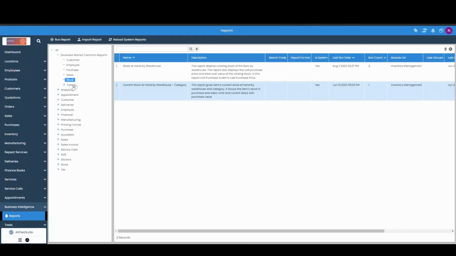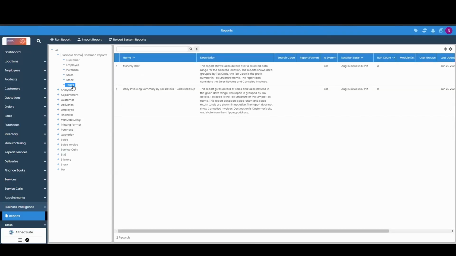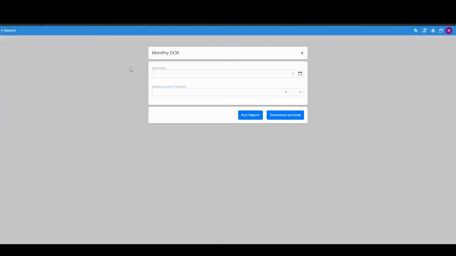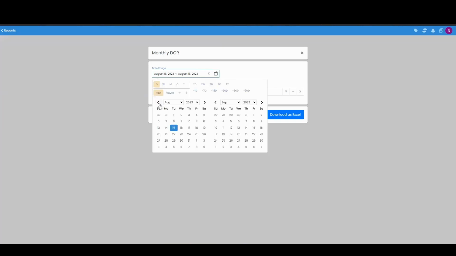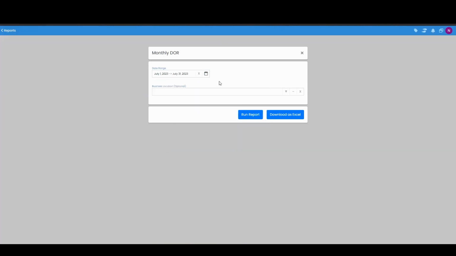The last subfolder I want to look at is our taxes. This first one here is your monthly Department of Revenue report. So once I run this report, I can run it for this day, but normally you do it for the month. To run it for the month, we're going to click this calendar option and it will run it for the whole month of July. And then I'm going to run this report.